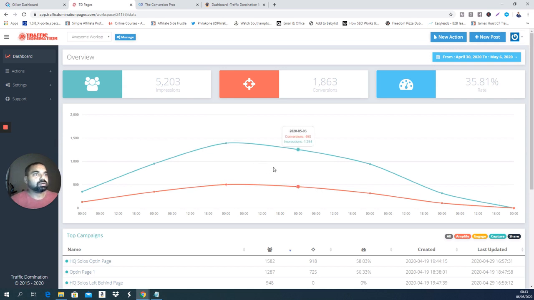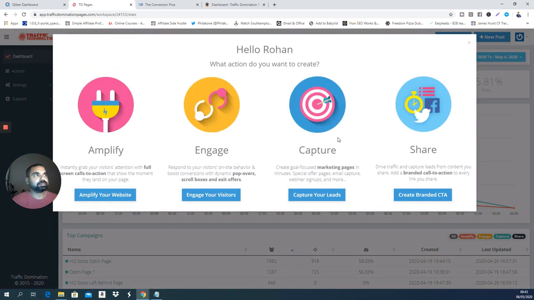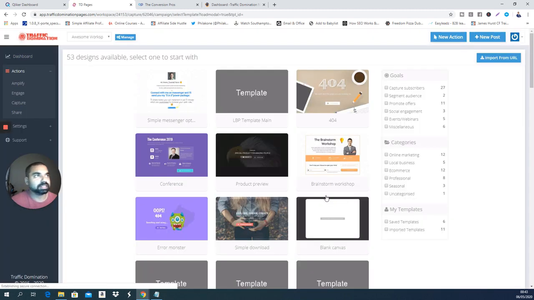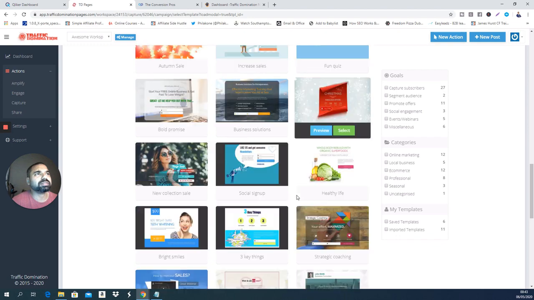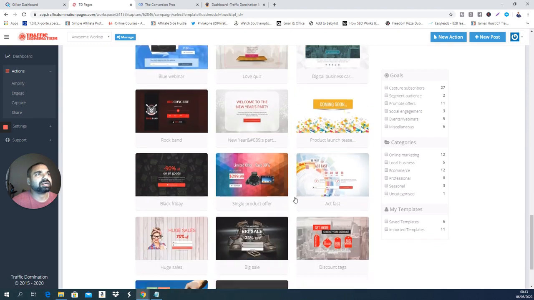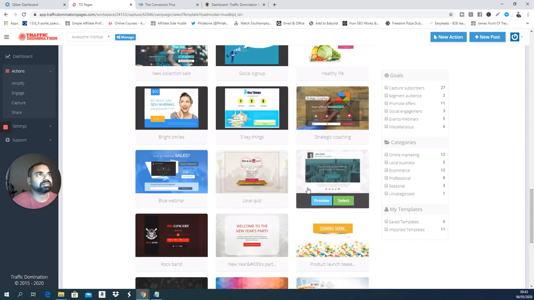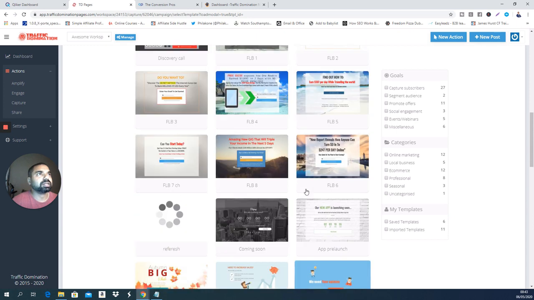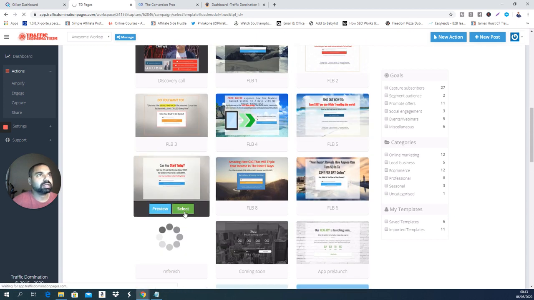So this is the software. We're going to go ahead and create the pages. So, new action, we're going to create a capture page. We need a squeeze page basically, and we're going to go for something simple.